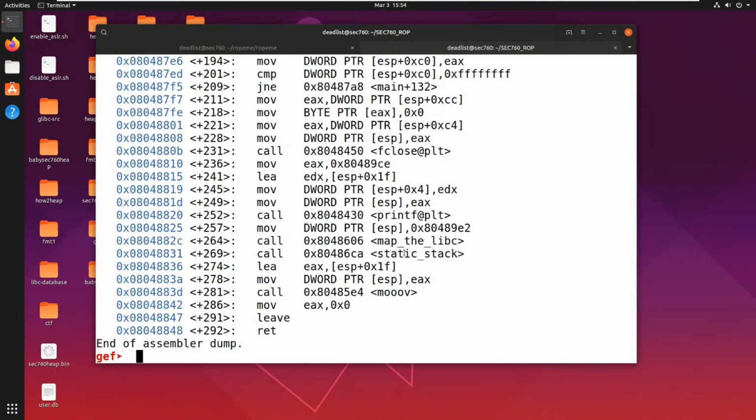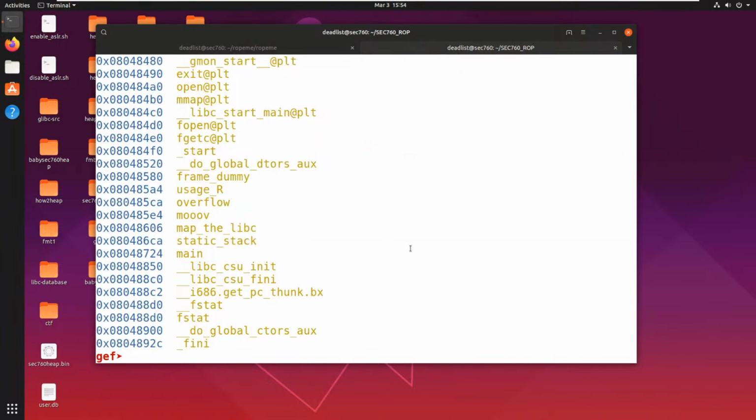There's a call to static stack, which maps the static stack. There's a call to map the libc, which is going to use mmap to map the library that we're going to find gadgets in. You see a call to a function called move. So if we say info functions, this should show us everything we need to know. So here's a function called overflow. Let's take a look at that one.